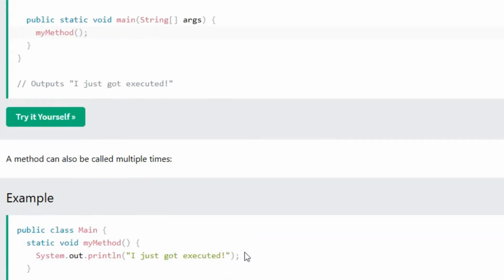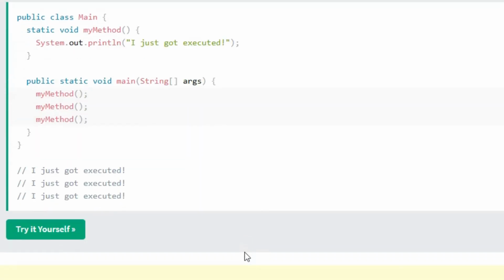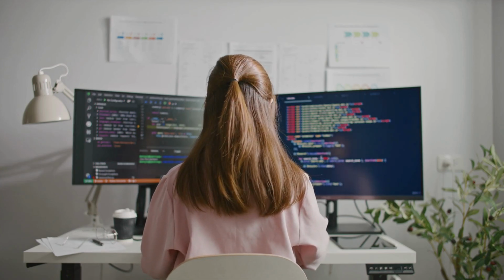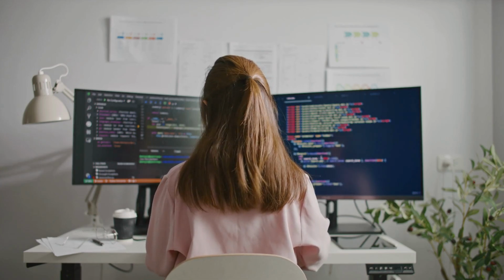Everything between those curly braces belongs to main. But imagine writing an application where you need to do the same task in multiple places, for example, displaying a greeting, or calculating a number. Without methods, you'd have to rewrite the same lines of code over and over. That's messy, hard to maintain, and honestly, not how real developers work. This is where methods save the day. They let you organize your code into reusable building blocks.